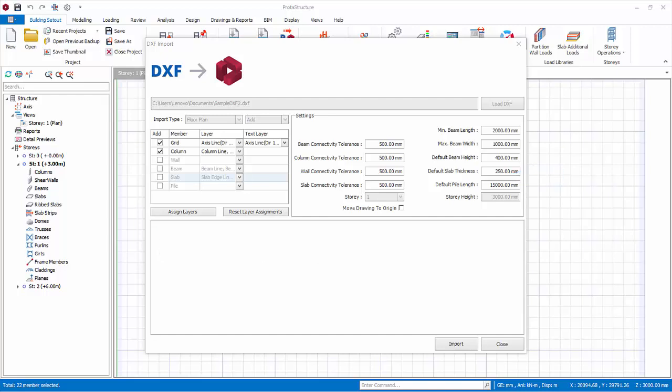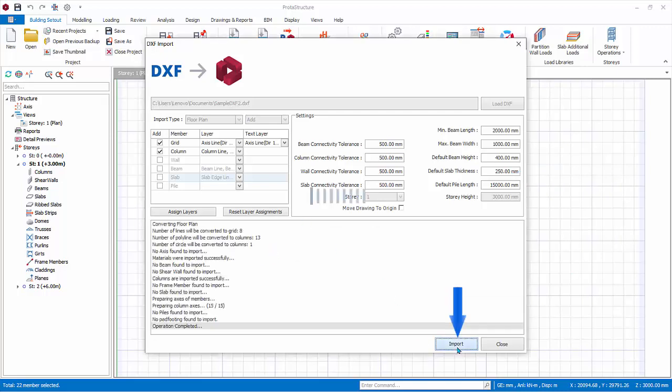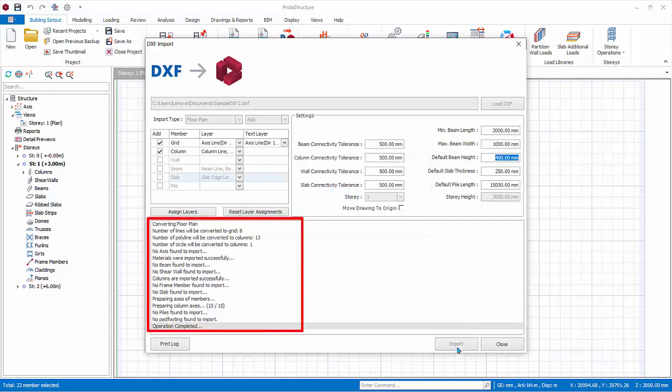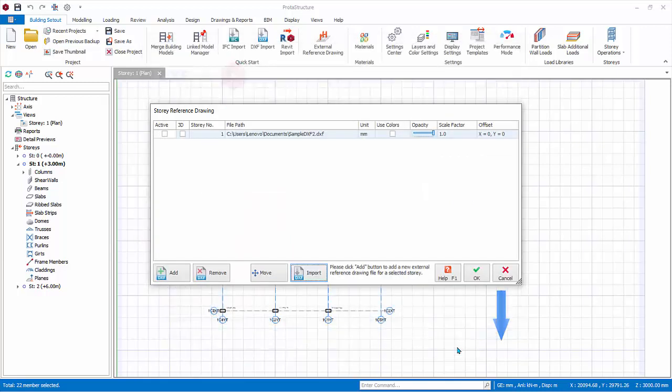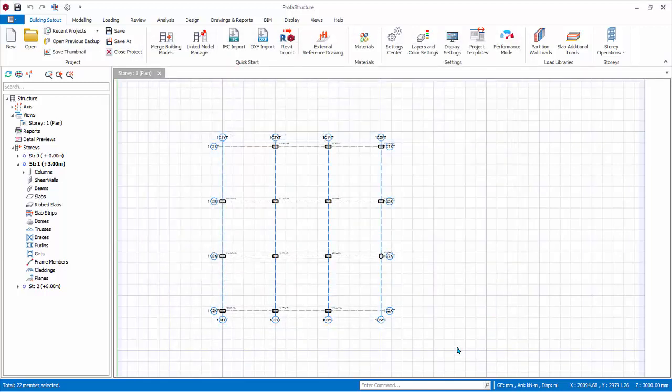For this exercise, we will import grids and columns only. After reviewing and selecting all layers and the parameters, click Import. The import will start, and a log will be shown stating which members are successfully imported, and also any problems and failures. Click Close, and then OK, to get back to the main model. With the basic grids and members imported, we can easily continue with the modeling process.